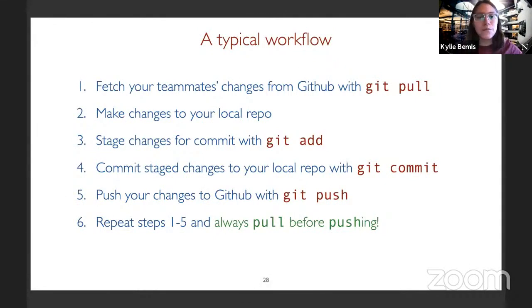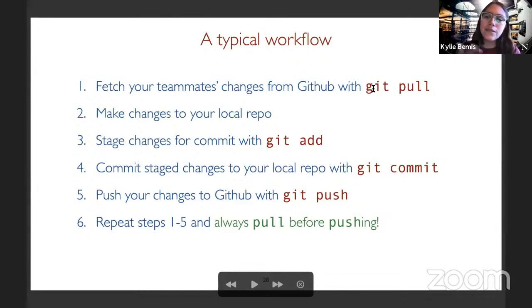So a typical workflow, assuming you're collaborating with someone, is you want to always start your day by pulling any recent changes that your teammates might have made. So start with a git pull to get any changes that your teammates might have made on GitHub. Then you edit, make changes to your local repository, stage those changes with git add, commit those changes with git commit. And it's a good idea to actually pull again to see if your teammates have made any additional changes. And then you can push your changes to GitHub with git push.